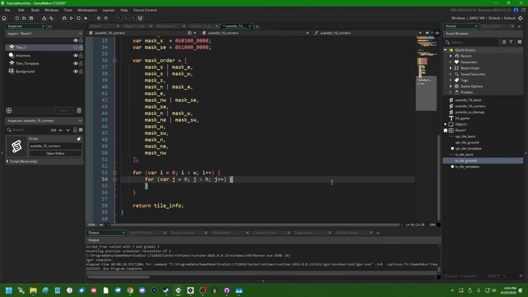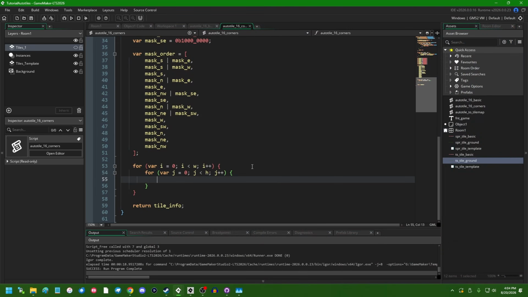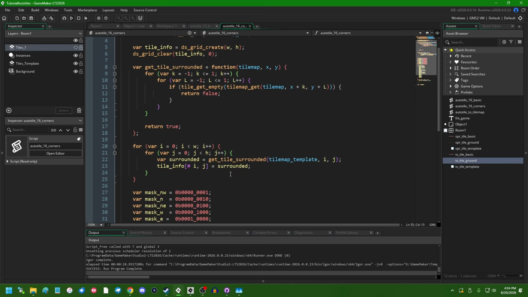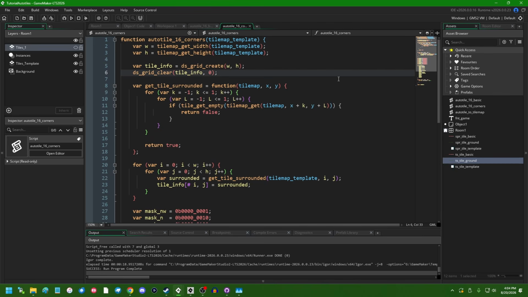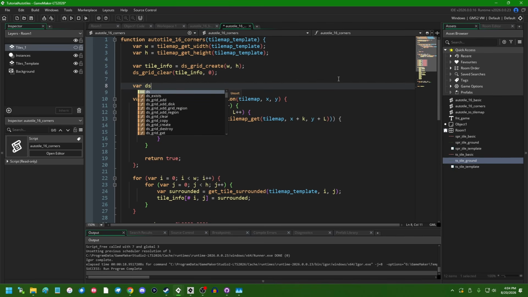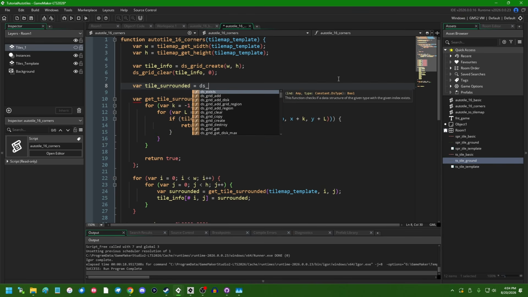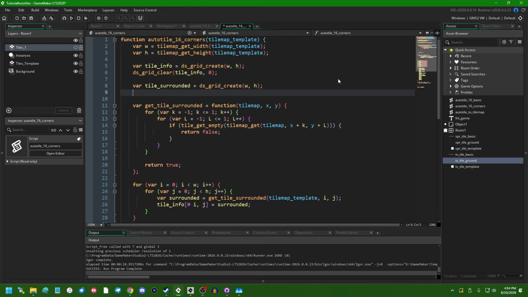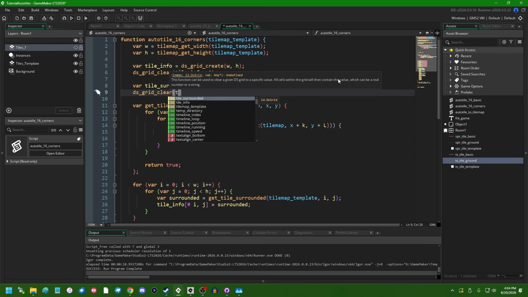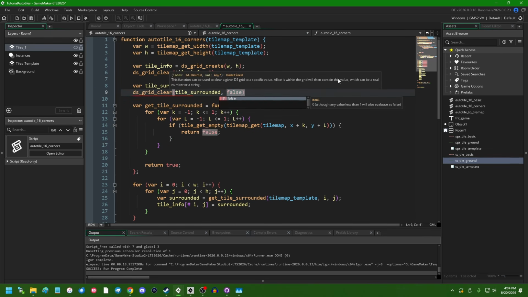Where was I? So, we're going to iterate over the tile map a second time, and we're going to figure out, based on the status of the surrounded. There was one thing that I forgot to do earlier. I'm going to need a second DS grid of our tile surrounded, let's call it, equals DS grid create, width, and height. Again, DS grid clear. I'm going to clear that to false.